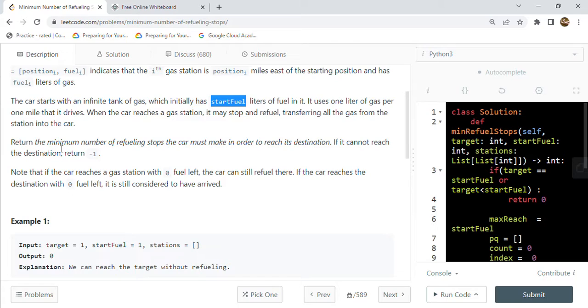We have to return the minimum number of refueling stops. We have to make the minimum number of stops for refueling while traveling from the starting position to the destination. If it cannot reach the destination, then we simply have to return -1.